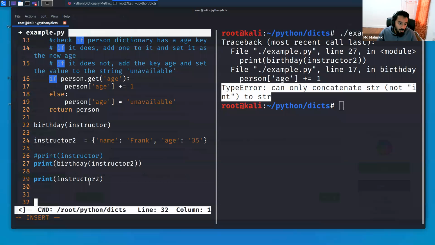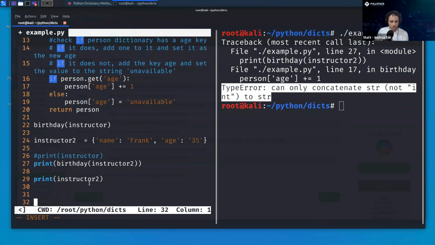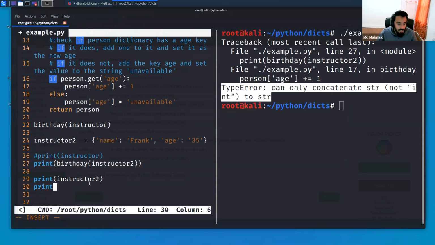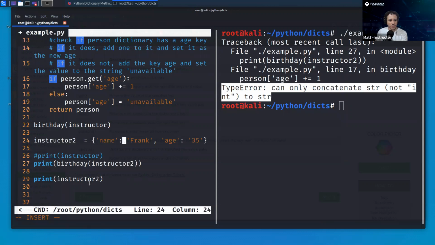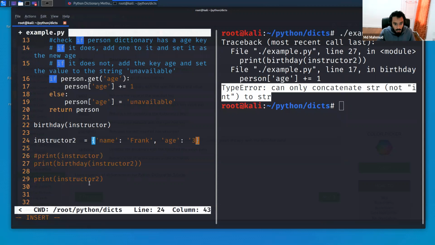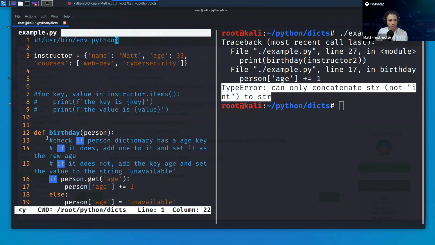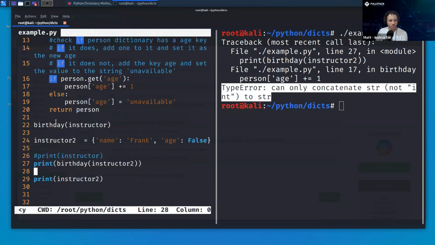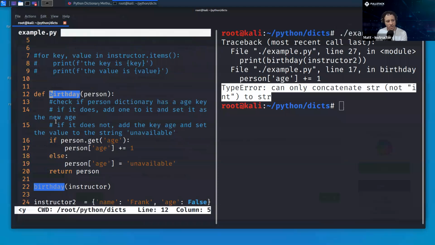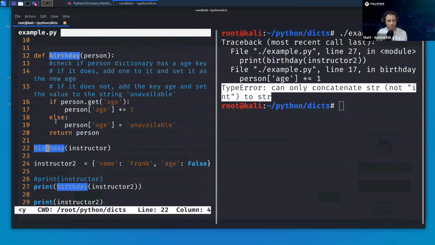Matt. Yes. So if you print the dictionary again for instructor 2, no, which one did you set to false age? I set it for instructor 2, but I could change it again. Okay, so if you reprint that dictionary, will it give you unavailable? Yeah, so what's going to happen here? All right, let me make sure that I don't have anything else that'll distract us. Let's get rid of anything having to do with instructor, and just talk about instructor 2.